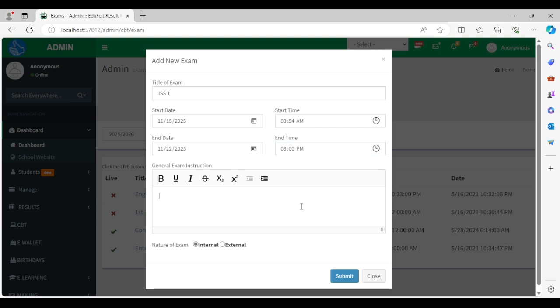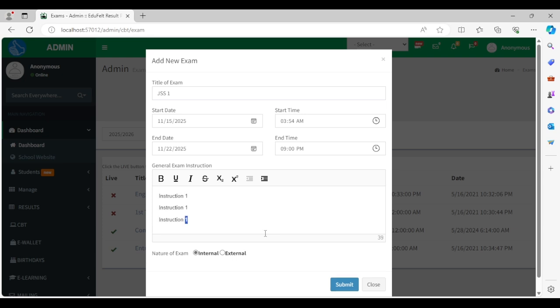Then you put your general instruction for the exams. Let's say instruction 1, and then just like that you put in the number of instructions you want, then choose if it's an internal or external exam. For now we're going to be using external exams until you are told otherwise. So you click on submit.